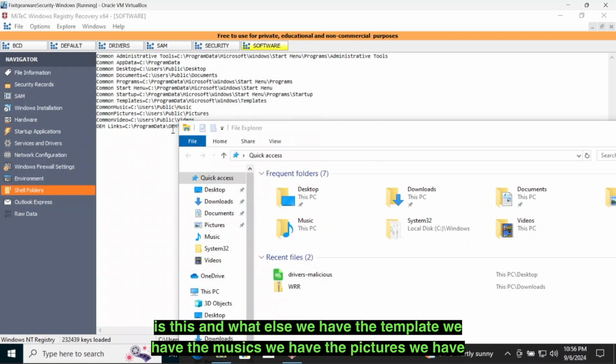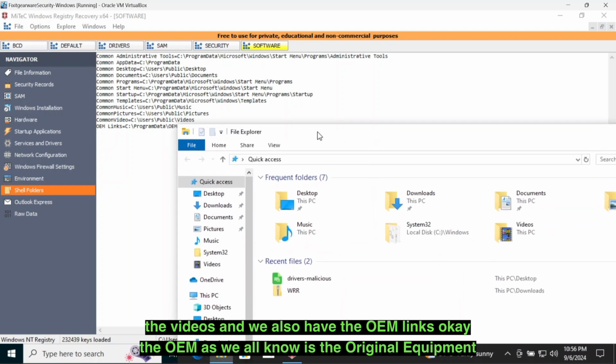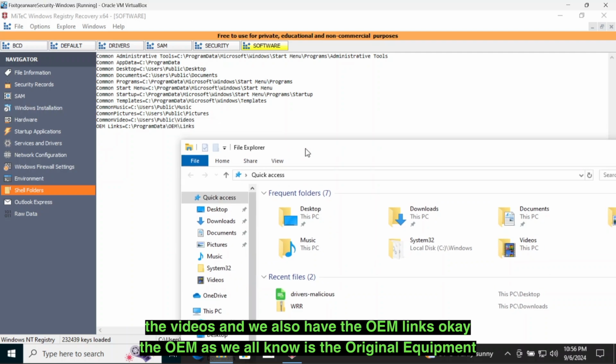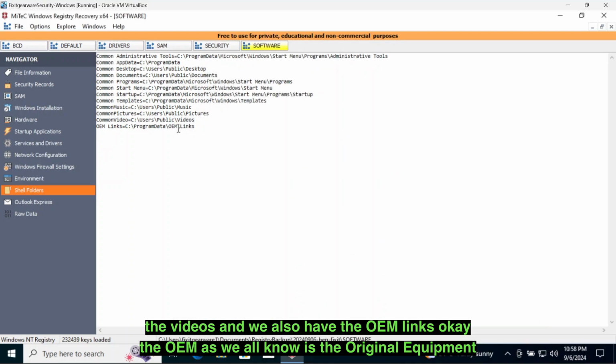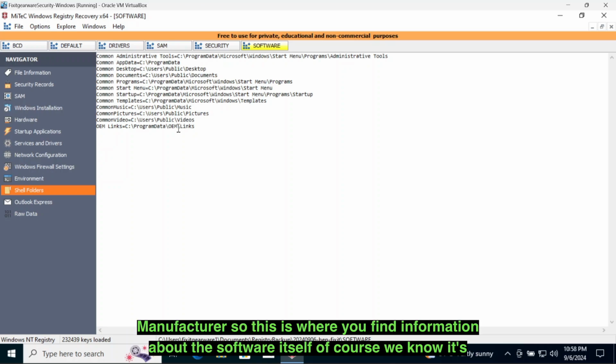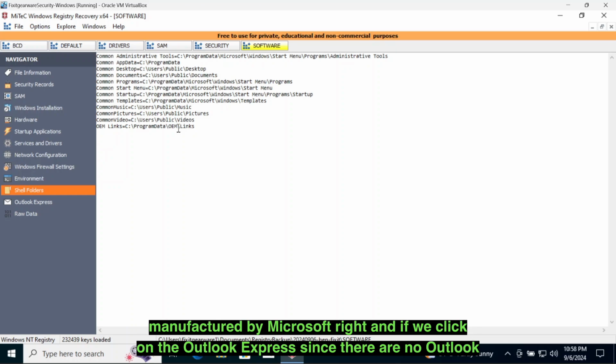And what else? We have the templates, the music, the pictures, the videos, and we also have the OEM links. The OEM, as we all know, is the original equipment manufacturer. So this is where you find information about the software itself. Of course, we know it's manufactured by Microsoft, right?